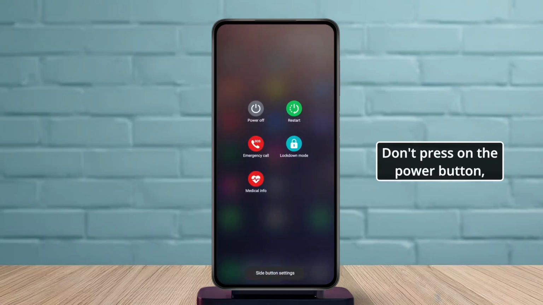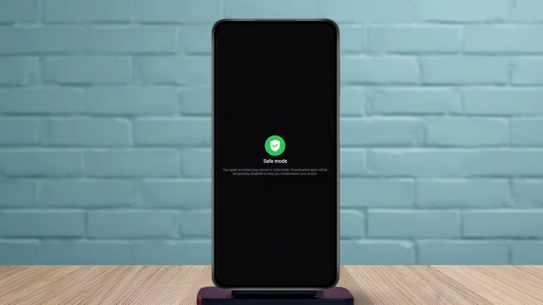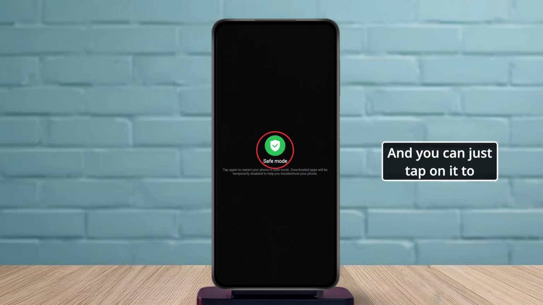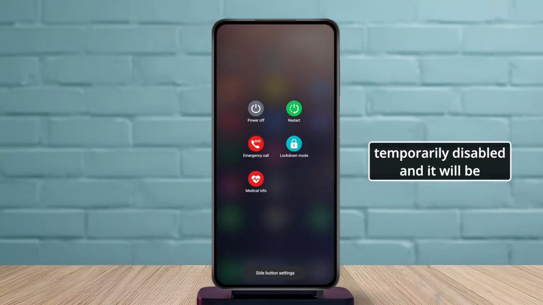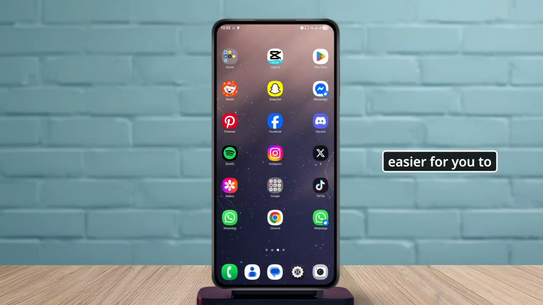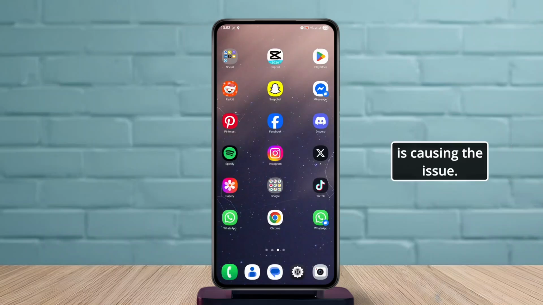Long press on the power button, then tap and hold on the power off menu. It's going to bring out the safe mode option, and you can just tap on it to restart your phone into safe mode. All the downloaded apps will be temporarily disabled, and it will be easier for you to troubleshoot which app is causing the issue.